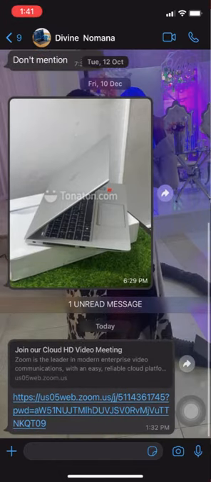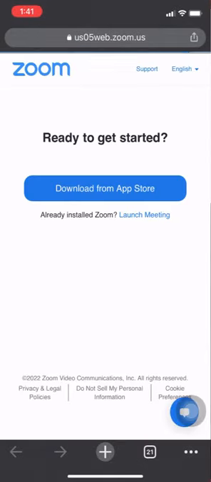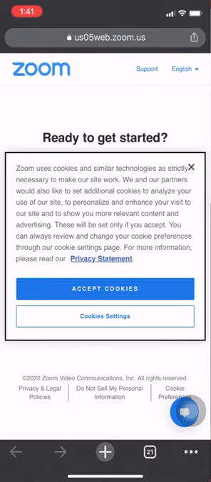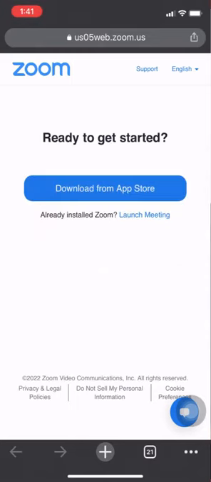Now if you don't have Zoom, don't worry. It's asking you to accept cookies. You could ignore that or just accept it. You could simply click on here to download from App Store. So if you're on Android, it's going to ask you to download from Play Store, or you can simply click on that. If you already have it installed, you can just click launch meeting.